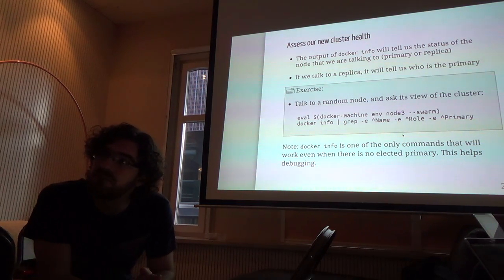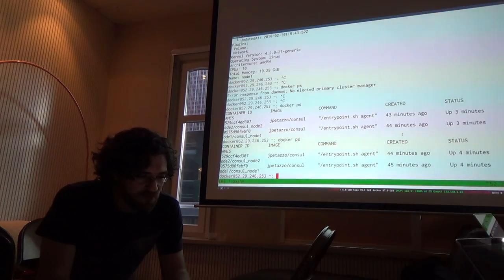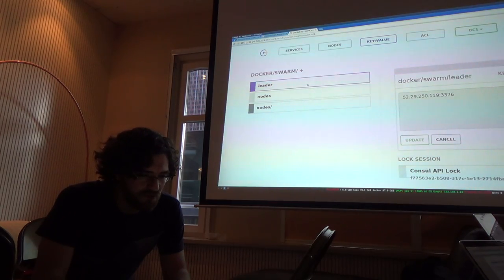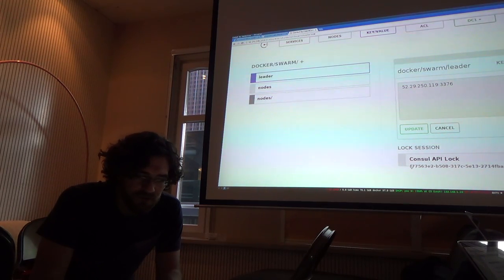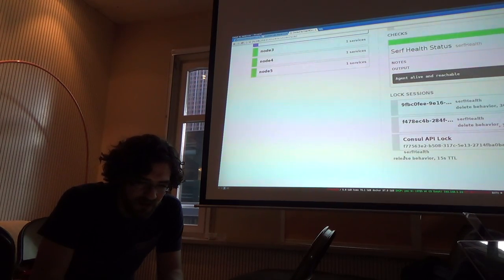How to invalidate the primary? So to invalidate, we go to here. So it's docker, swarm, leader, and here there is a lock session. We have to note the first characters, like F77 whatever. We click here, and then here find it, like F77, and invalidate.